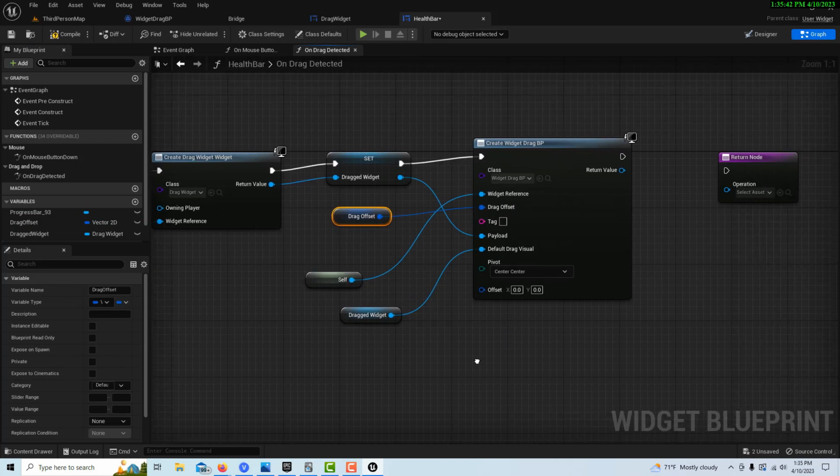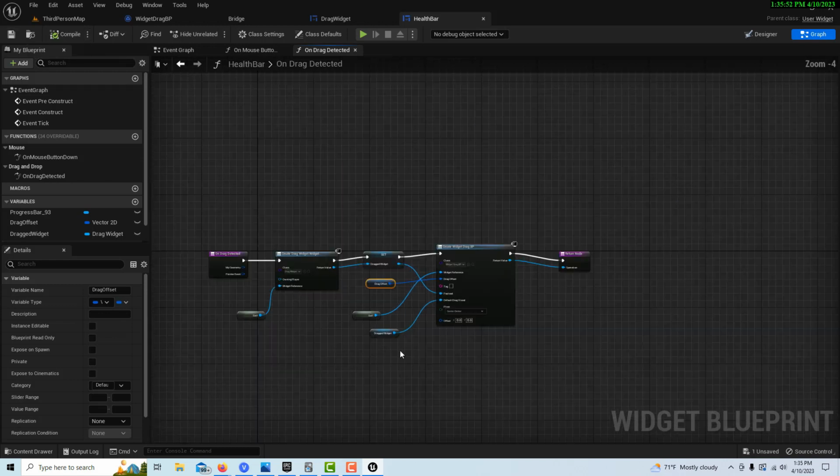So there's those 5 things, right? 1, 2, 3, 4. Yep. And then this goes in here and the return value goes in there. And hopefully when I compile and save this, I don't get any errors. So believe it or not, we're about halfway done.